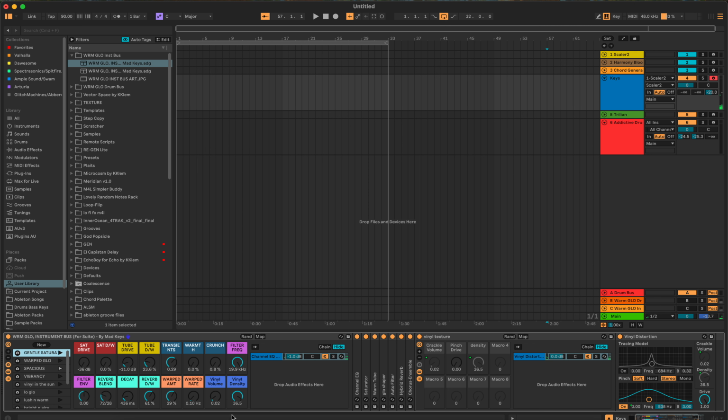It sounds really good though, I can't deny. If the density of the vinyl is too much, which for me it is a little bit, I'm going to bring it down. Some people don't like that really heavy vinyl. That's some dirty vinyl. This one's nice.